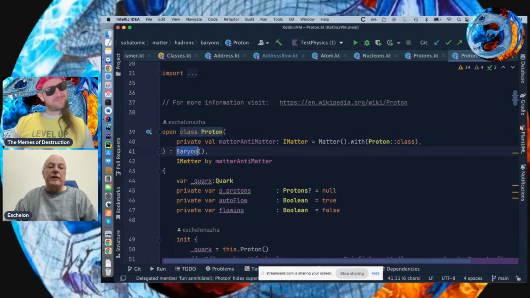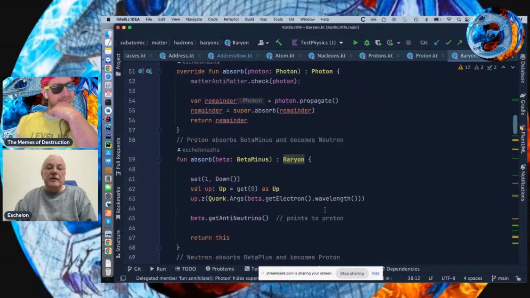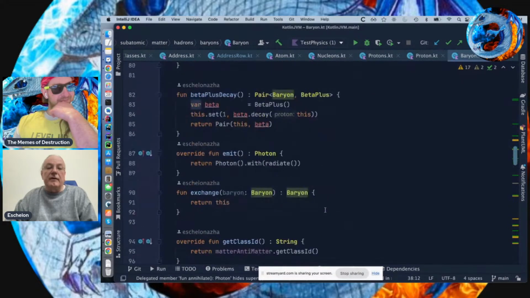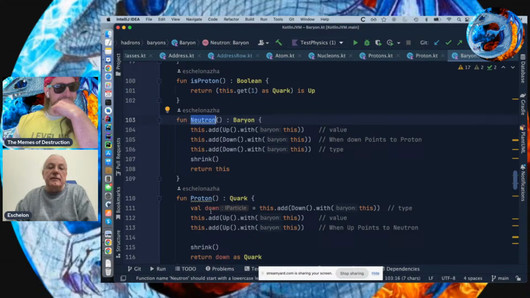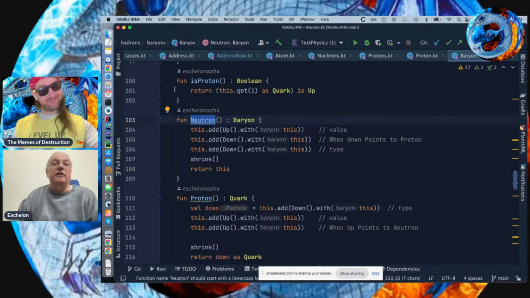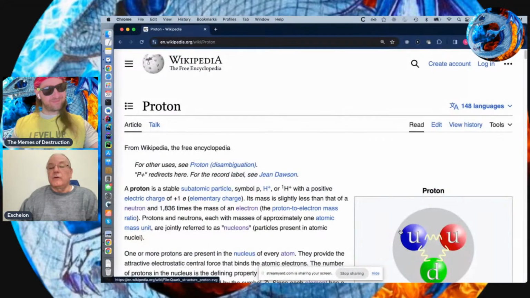it extends baryon. If we go to the baryon, there's 2 types of baryons. You have a neutron and a proton. A neutron has 1 up quark and 2 downs, and a proton has 1 down quark and 2 ups. So you'll kind of see that, if you read up on it. Where is the value stored? The values are stored in the proton, in the quarks.